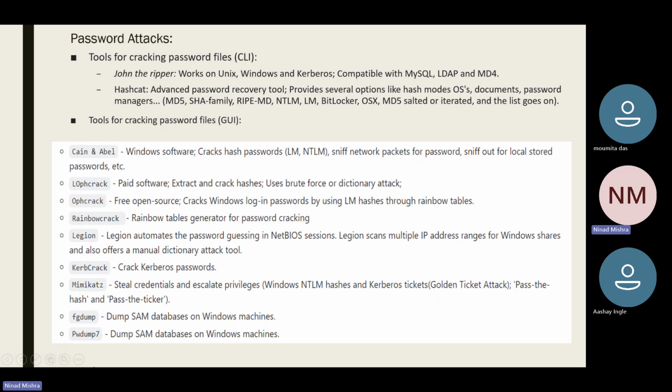Kerberos is something I'll explain to you, and KerbCrack is used for cracking those Kerberos passwords. Mimikatz is another tool which will steal credentials and escalate privileges. The privilege escalation I told you about, right? So this is what this tool will do. And PWDump7 and FGDump will dump the SAM database on a Windows machine.